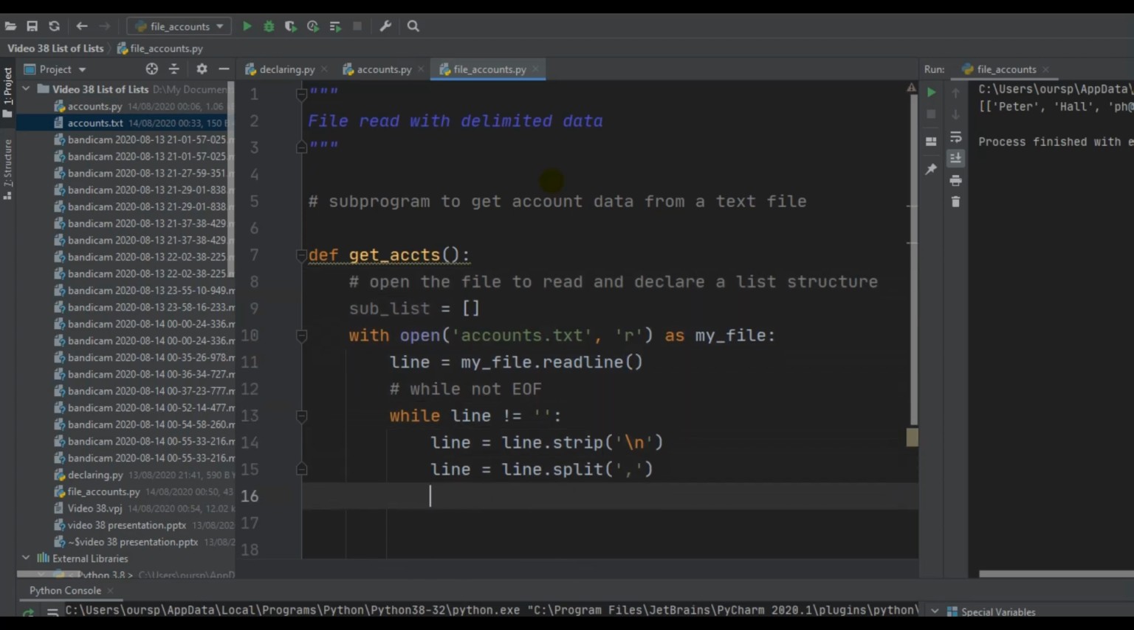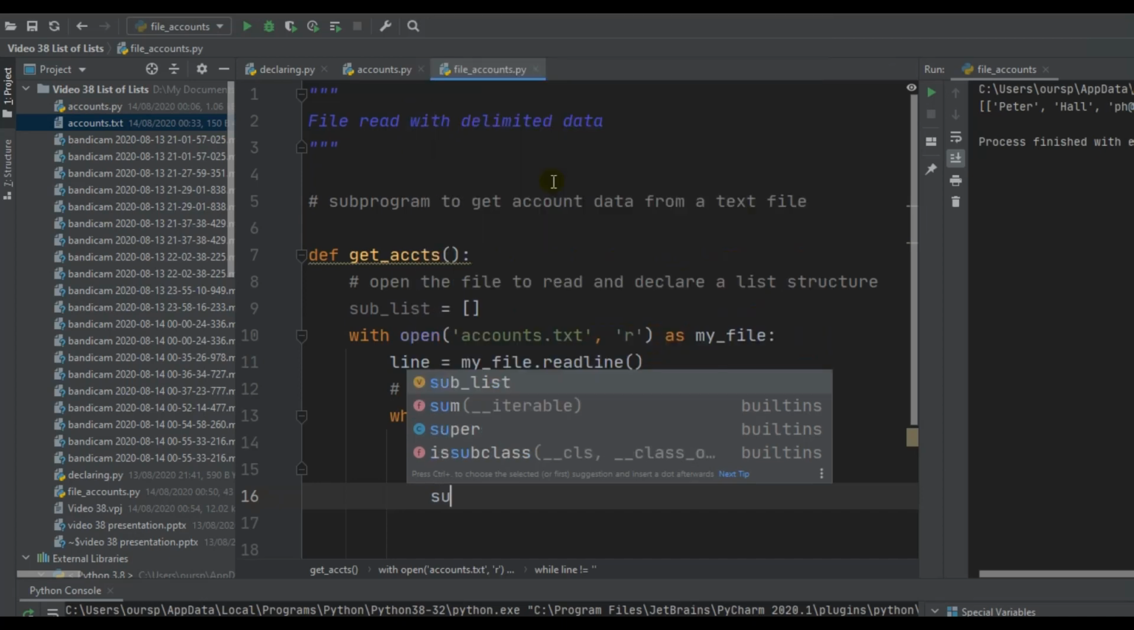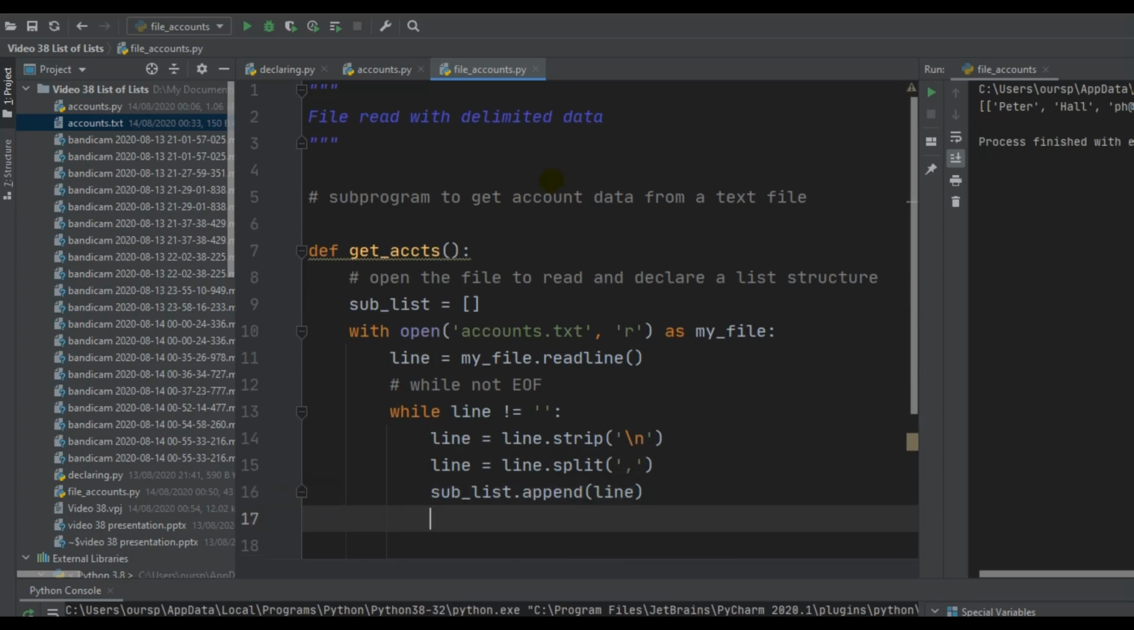And so what we can do now, guys, is we can say sublist dot append. So we're going to append the list with a child list, if you like, and that list, guys, will be line, of course, because we've now converted that from a string to an actual list with string values in. Okay, so we're almost there, I think. We need to read the next line in, don't we? Easy to forget to do that.